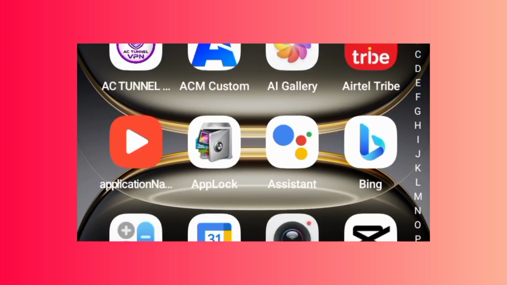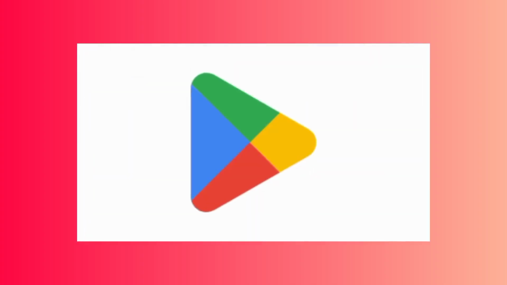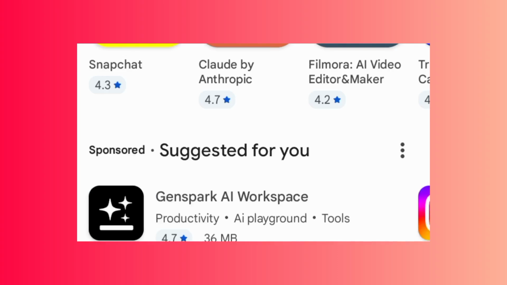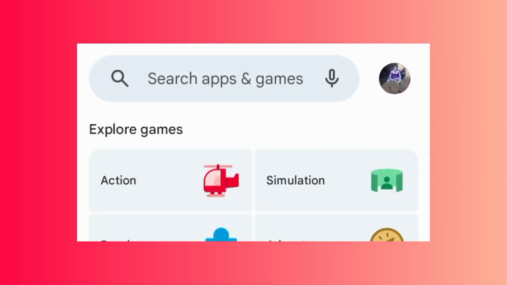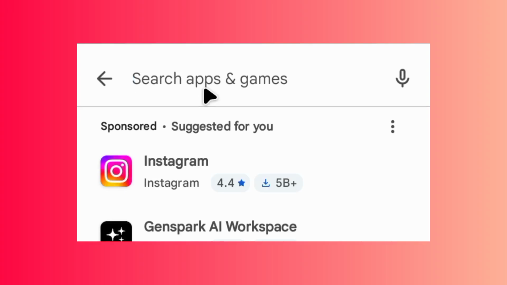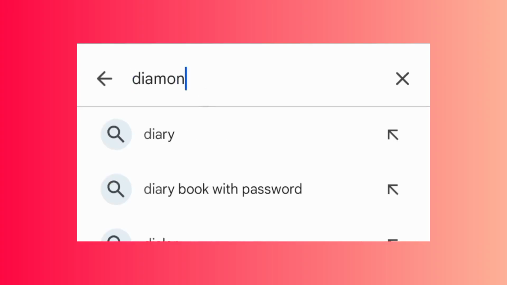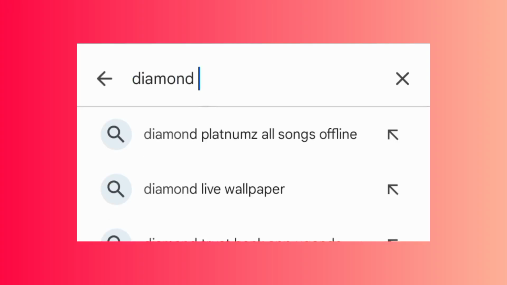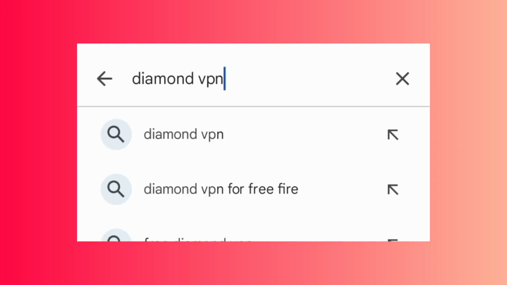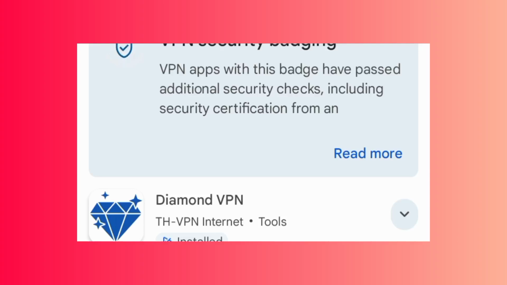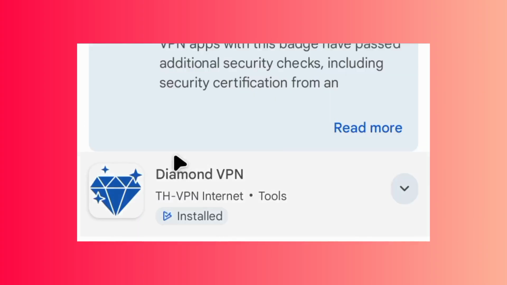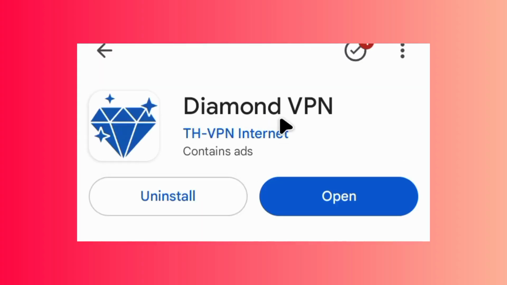So the app we are going to share with you today, it's on Google Play Store. Simply open your Google Play Store, where you can search and install Android apps, and in the search bar you search for Diamond VPN. So you search for that, Diamond VPN, and among the presented, please pick this one, Diamond VPN. Install this app on your device.